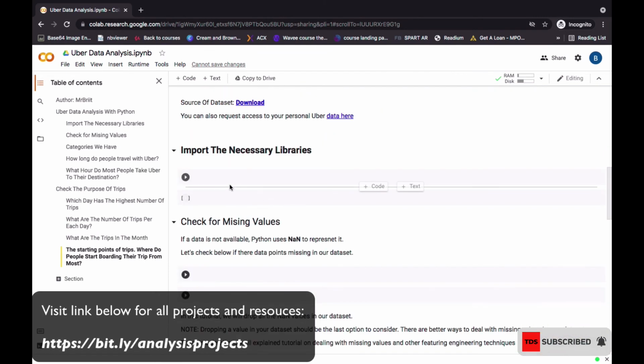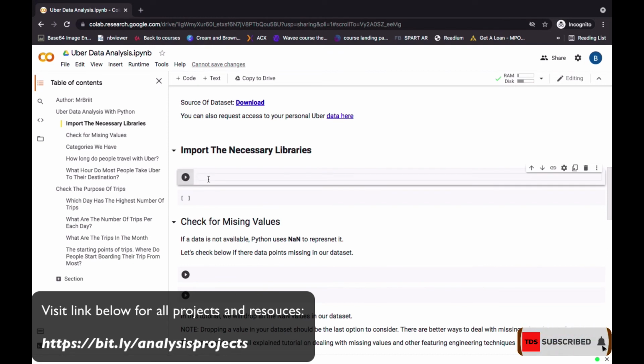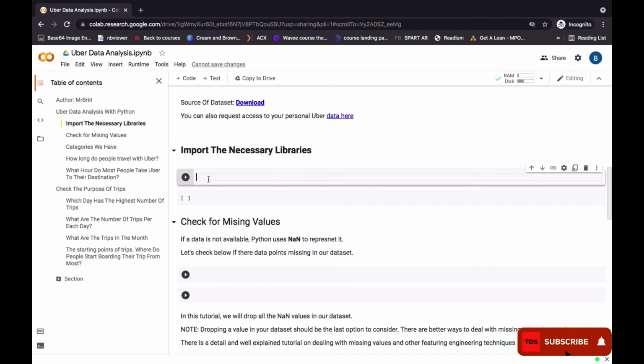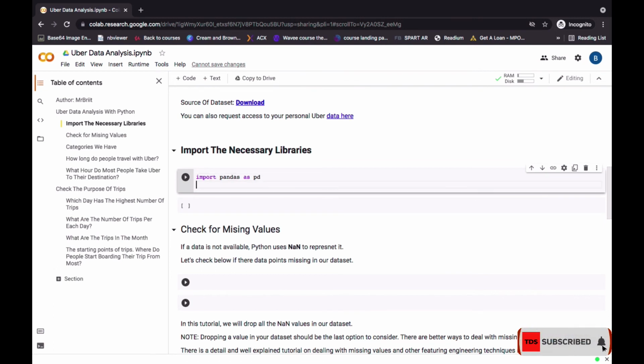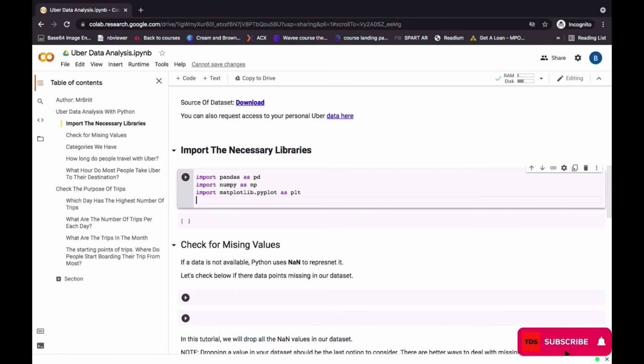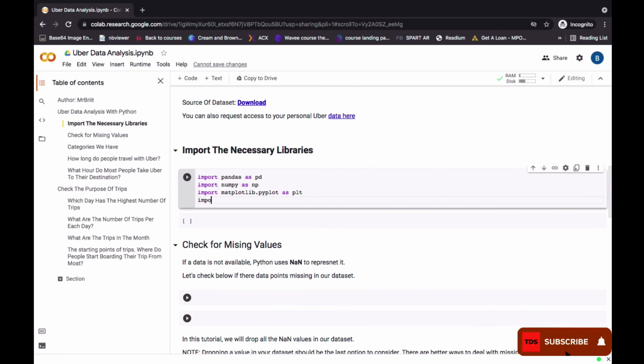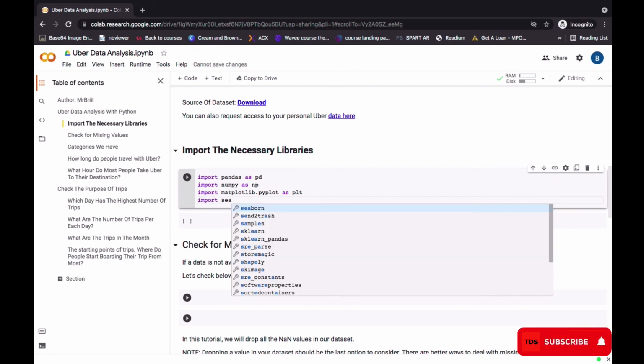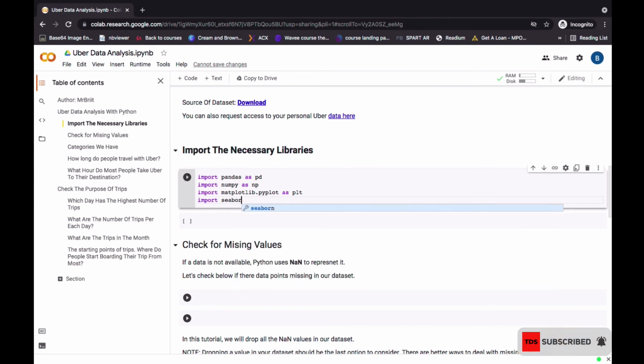Alright, let's get started. Before we start, we need to import the various libraries that we're going to use in this tutorial. Since we're going to read data into a data frame, we will need pandas, so I'm going to import pandas and rename it as PD. I'm also going to import NumPy, because we're going to use it to perform manipulations on the data, and I'll rename it as NP. Then we also do some visualizations, so I'm going to import Matplotlib and rename it as PLT. We also need Seaborn for visualization, so I'm going to import Seaborn and rename it as SNS.